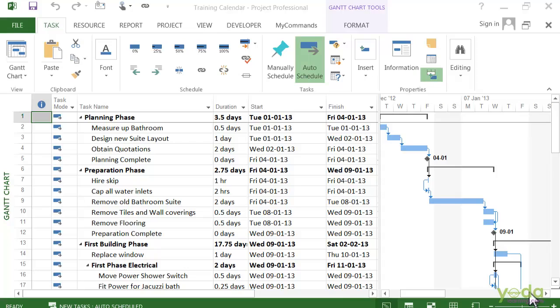Project comes with dozens of options, so you can tell it how you want it to behave. Many of the default settings work for most people, but there are a few that you might want to change right away. To set the options, go to the File tab and then click Options, and the Project Options dialog box opens up.